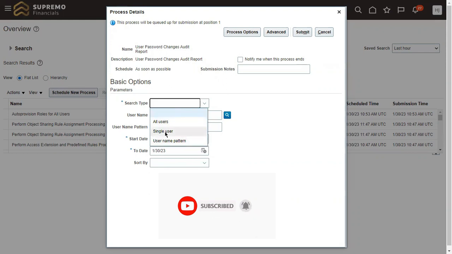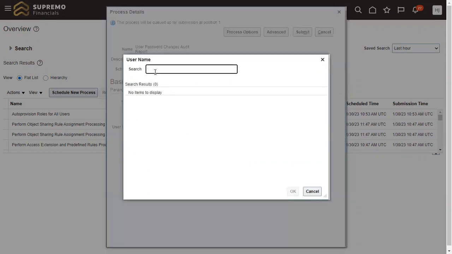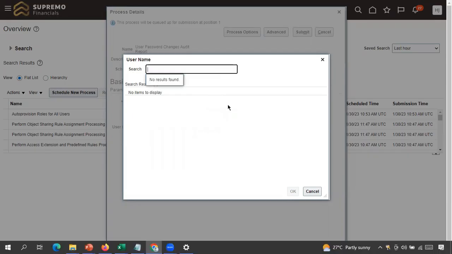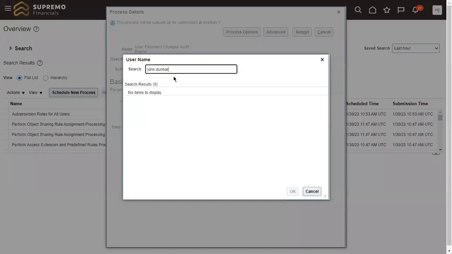Currently, to save our time, I'm passing only a single user, search type single user. Then in the username, as you know that person directly, you search with the username, John.Dunbar. For this employee only, we changed the password. So this is the person, John Dunbar. Select that particular person.